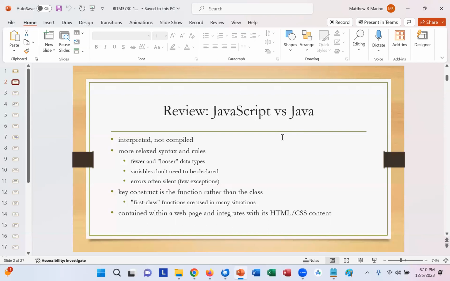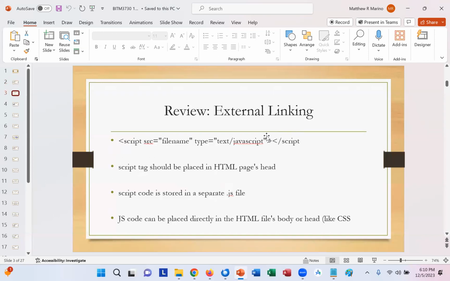So as I mentioned before, JavaScript is interpreted, not compiled like Java is. Again, you're going to utilize JavaScript externally if you want, using the script source, whatever the file name is, and then type JavaScript, close out the JavaScript code. You're going to store it in a .js file.